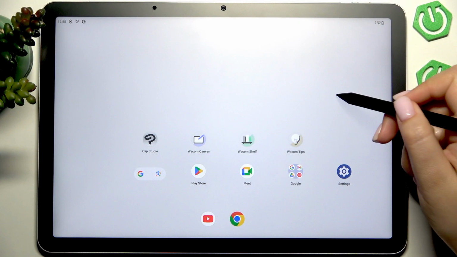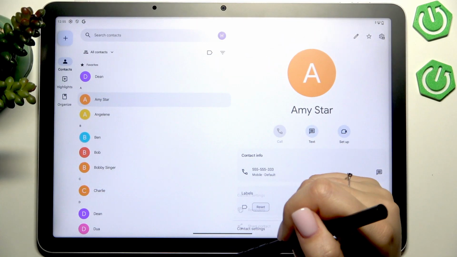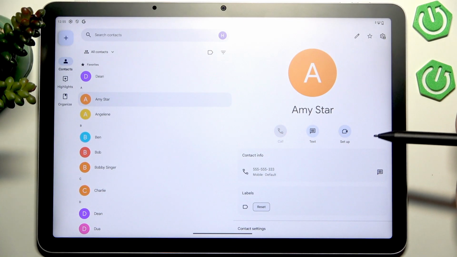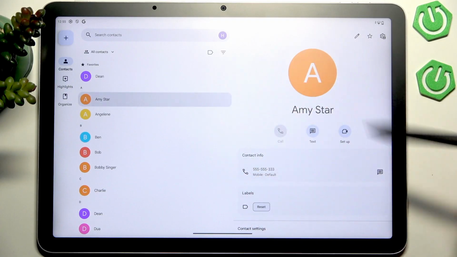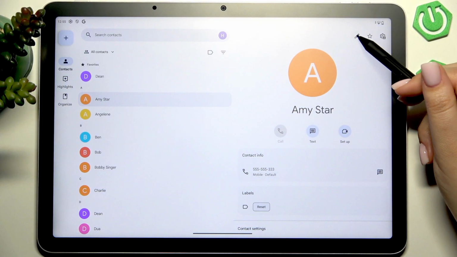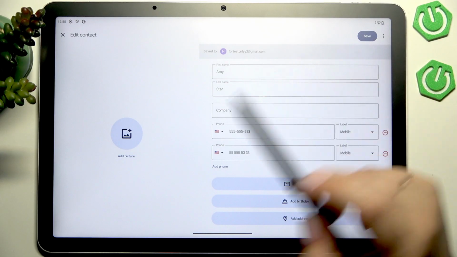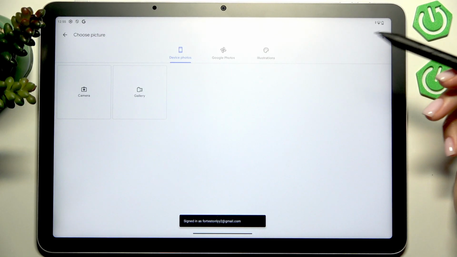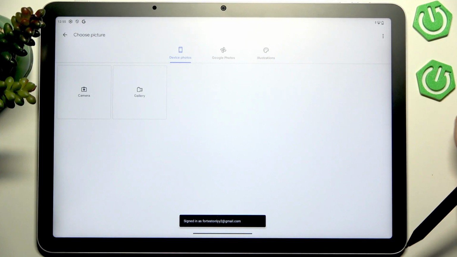So let's start with opening your contact list. Find the contact which you'd like to edit and then tap on it. I will pick Amy Star and then tap on this edit icon, so pencil icon. Now we have to tap on add picture, and as you can see here we've got three different sections from which we can choose the photo from.